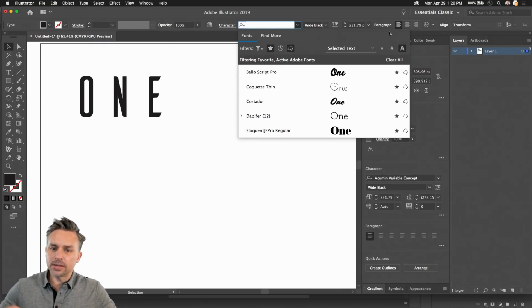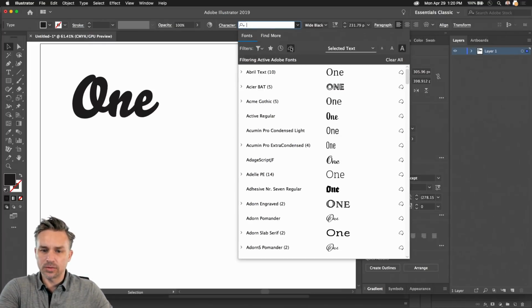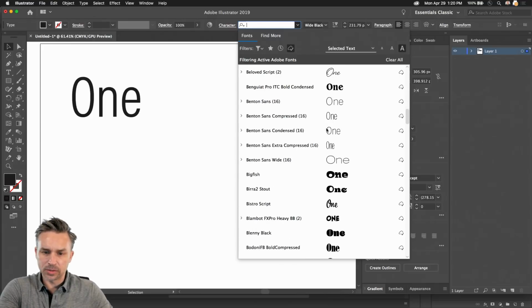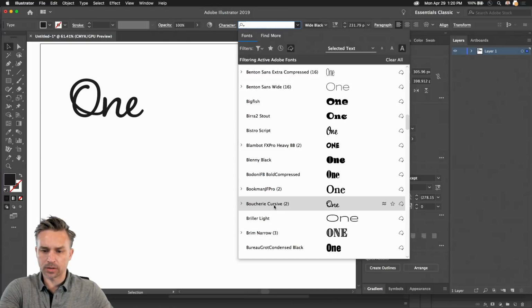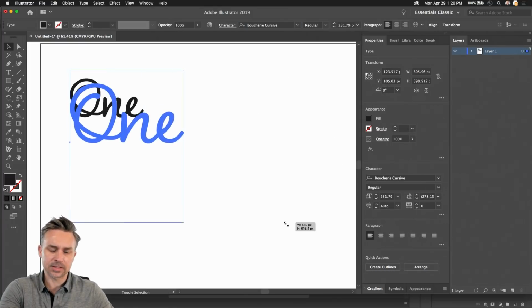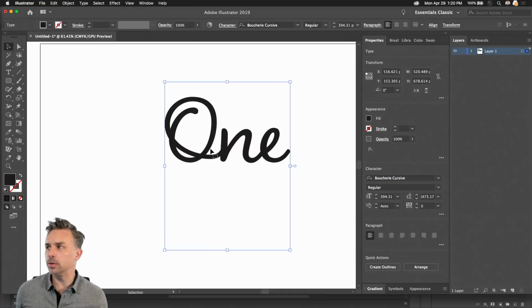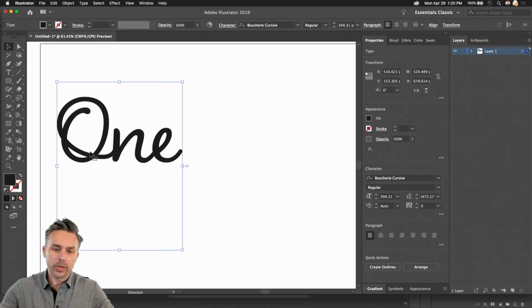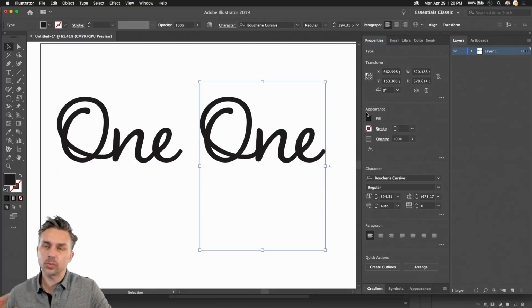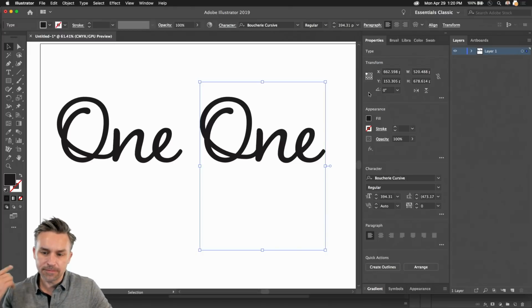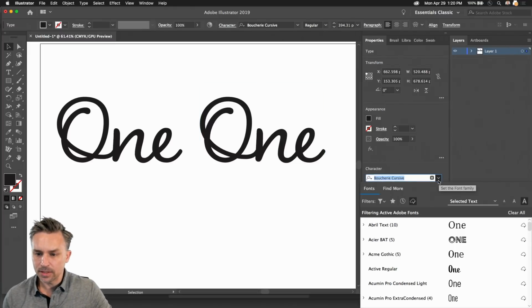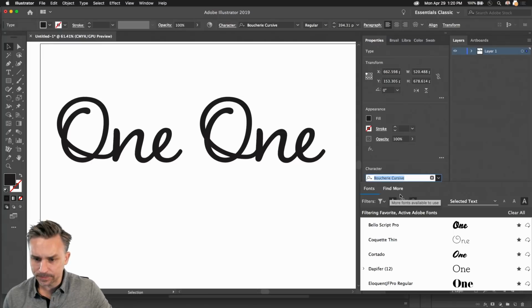All right, I could look at the activated fonts too, the recently active fonts too. Here's my Boucherie cursive like that. There it is. Right, cool. So we could work with Illustrator, we could work with Photoshop, we could work with multicolor fonts. You could work with multicolor fonts in Photoshop too. Check this out. Let's actually do that. Why not?